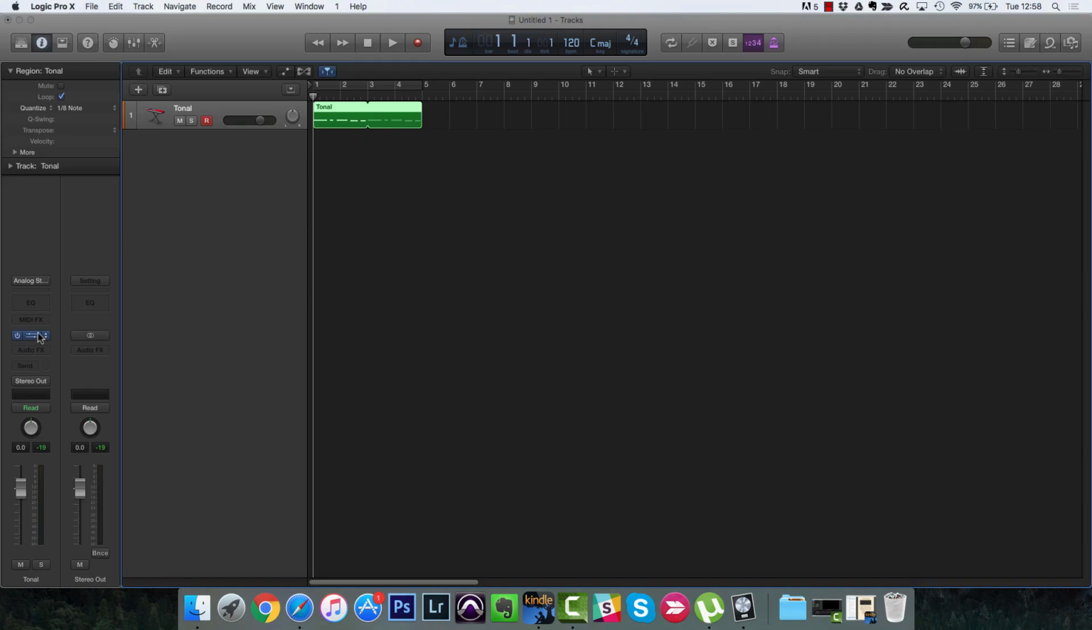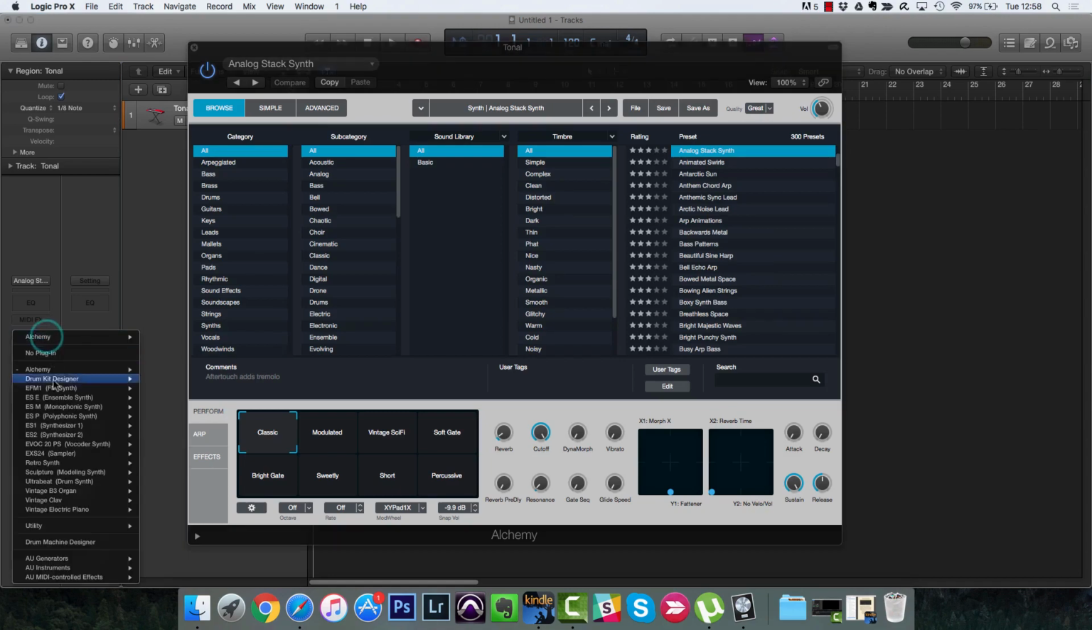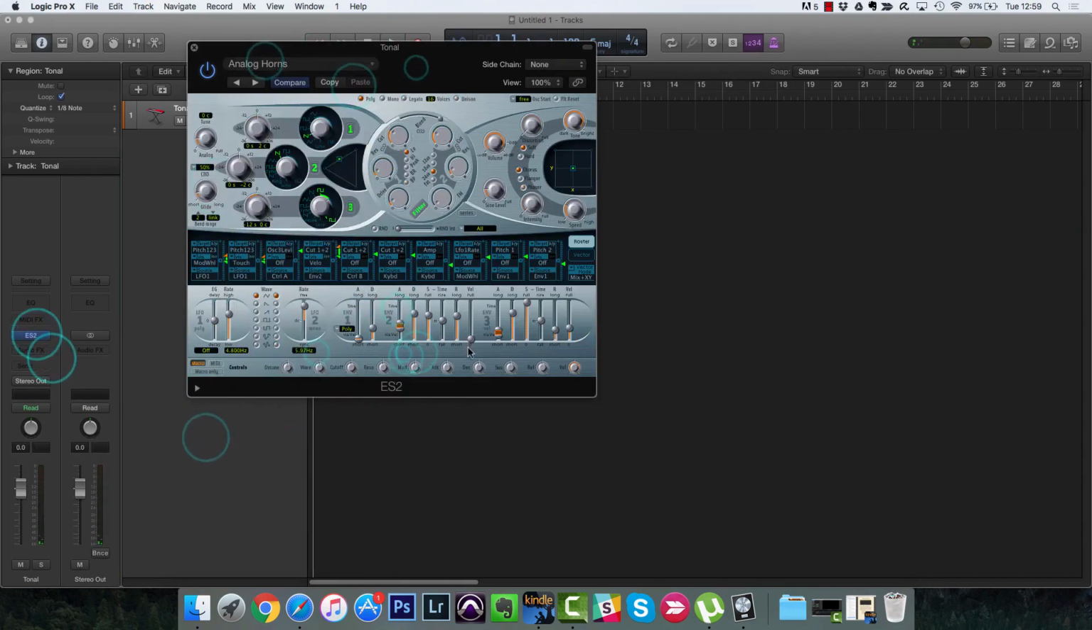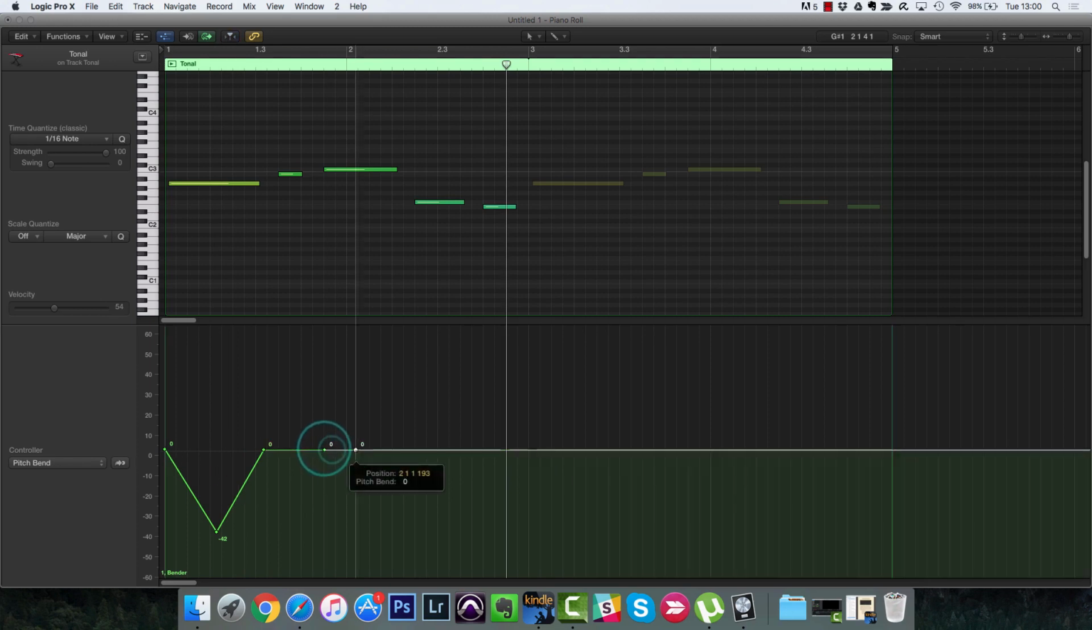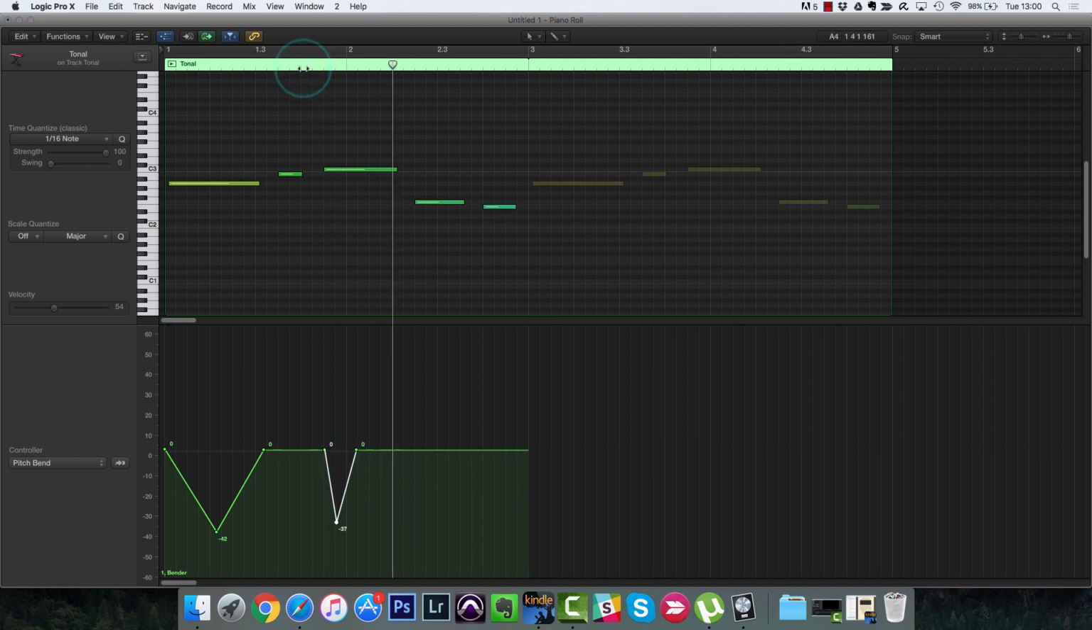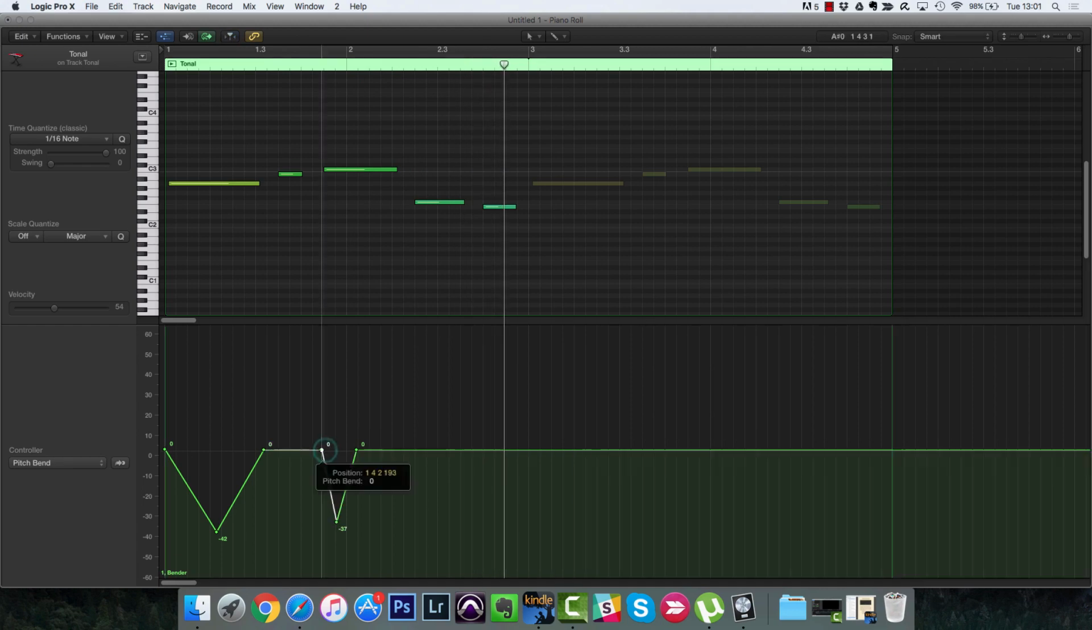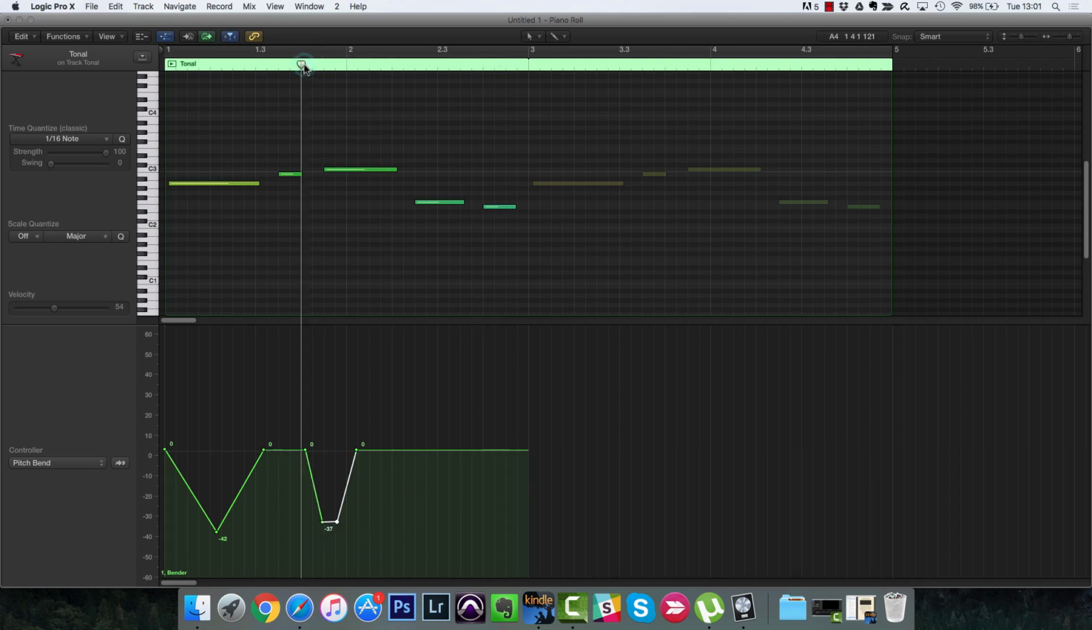So let's go back and choose a slightly different one. Let's just go, instead of Alchemy, let's use ES2. So now I've got a synth that supports pitch bend. Let's add a really dramatic pitch bend so you can hear that in action. So there we go. And we can add that to other notes as well. We could bend into them like this. And we can just adjust them however we want to make it sound.